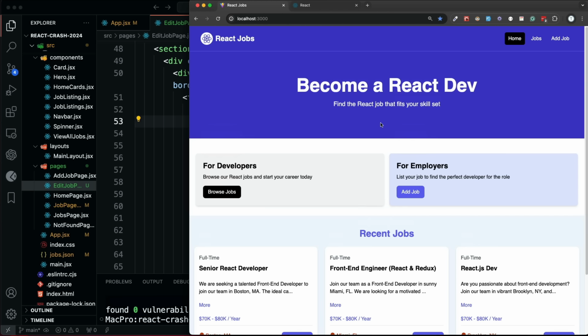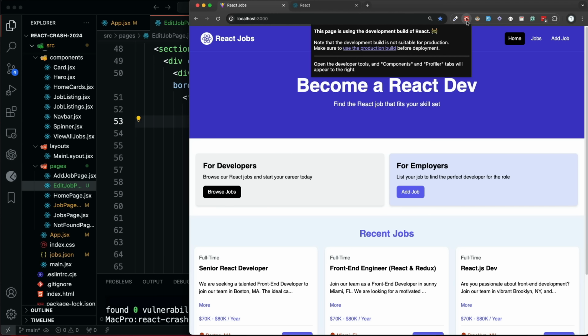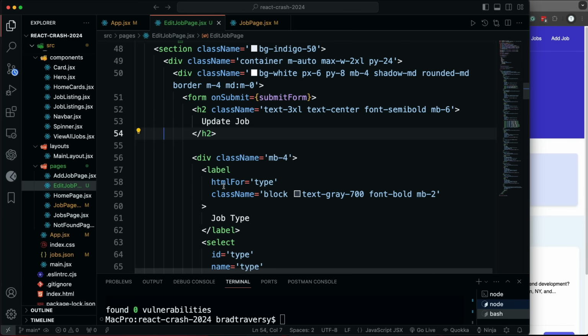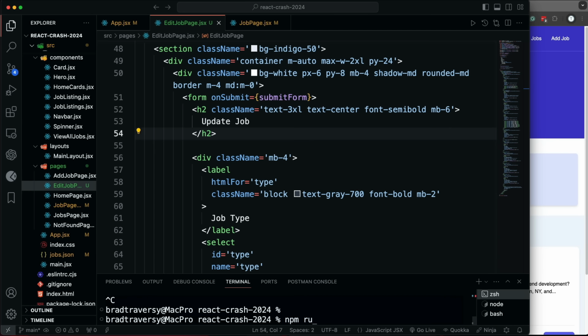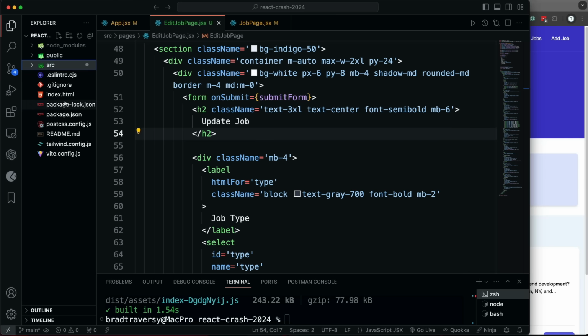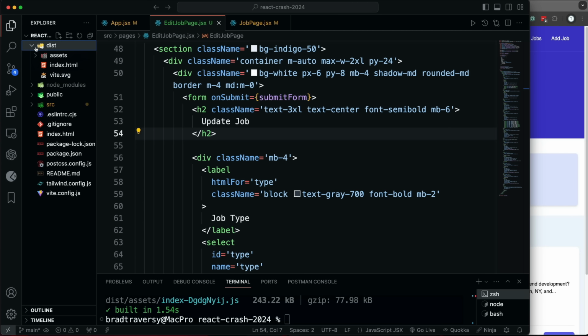Now, as far as deploying, what you would do is just run npm run build, and that will give you a production version of your site. You see how the React Dev Tools right here, it's orange, and it says this page is using the development build of React because we're running the development server. So what I can do is stop the development server, and I can do npm run build. What that'll do is create a new folder called dist, and that dist is your production build.